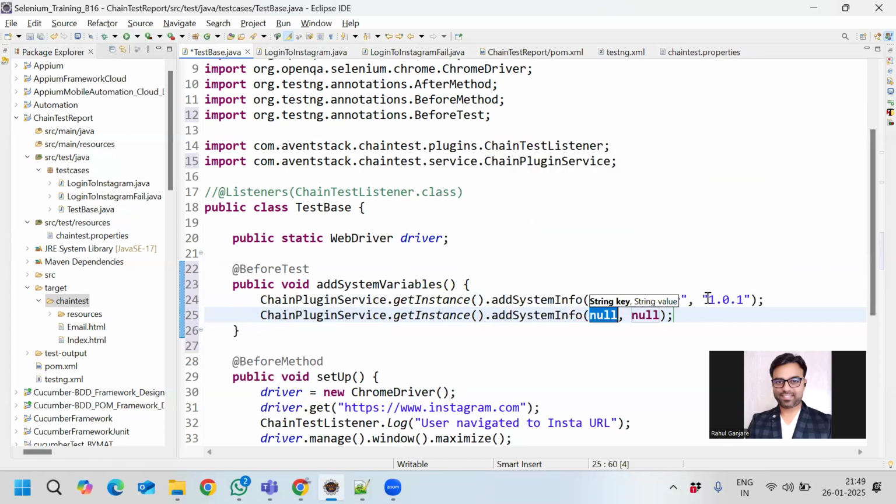So you can add whatever number of parameters you want in your system parameters, and I'll name it as owner, or just say owner, and I'll name it whatever name you want to give. You can provide your name there.